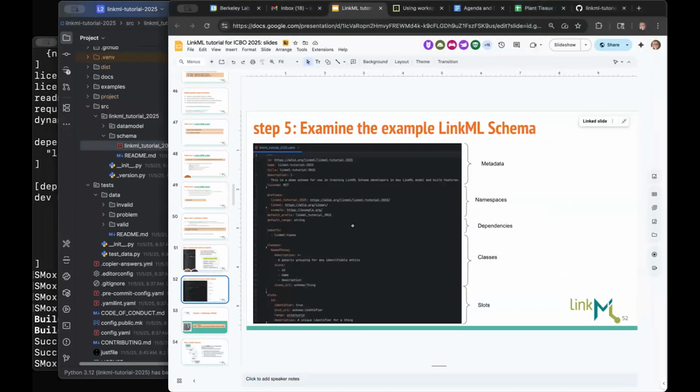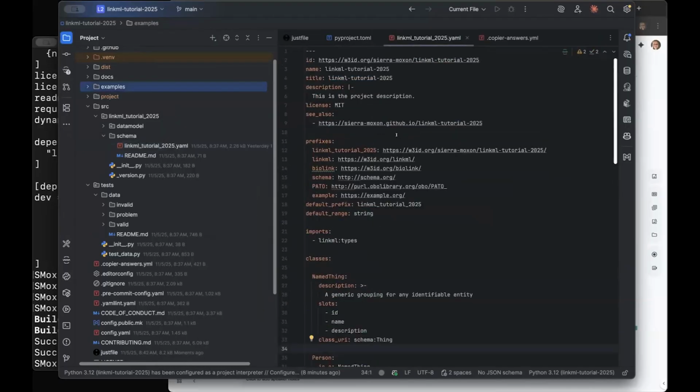Okay, so let's look at the schema in more detail. The top part of this schema is boilerplate LinkML. It includes a resolvable identifier for my schema, a name, a title. I can edit this description to be more descriptive. I would very much encourage it. A license. We also have a series of prefixes because LinkML really wants resolvable identifiers.